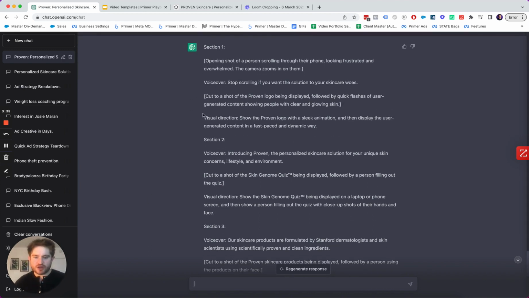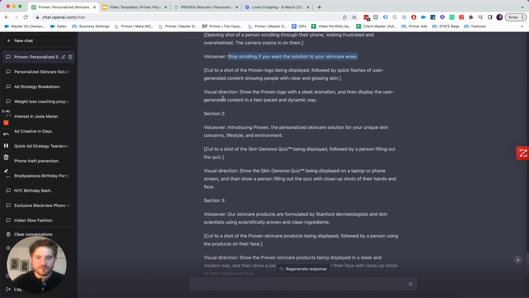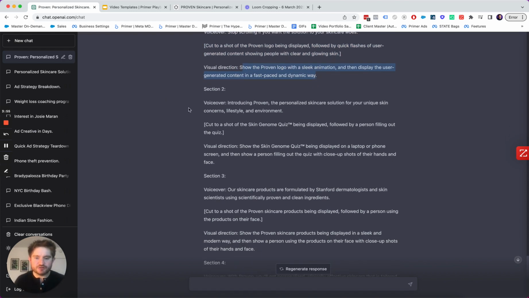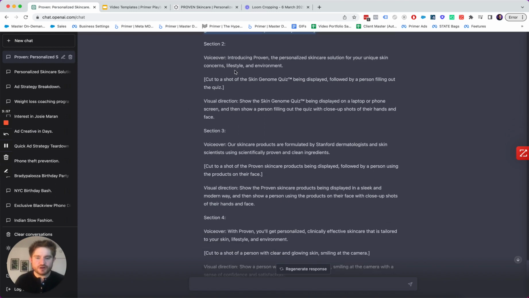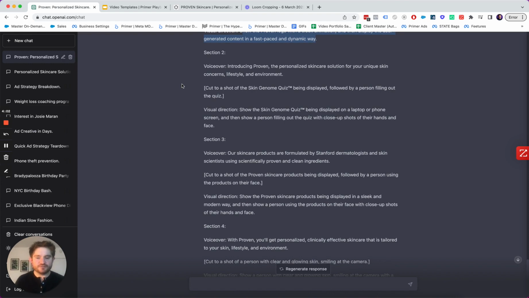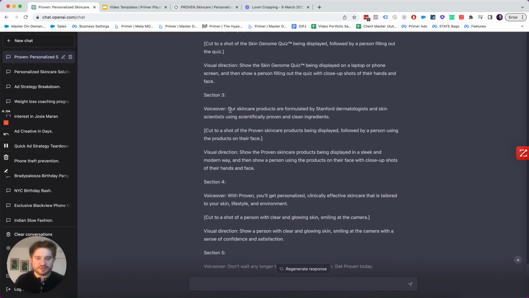So we've got the opening shot, person scrolling through their phone. "Stop scrolling if you want the solution to your skincare woes." Here we go, visual direction, and you could always include subtitles there. Then we've got a cut to a shot of the Proven logo, with a sleek animation. Then display the user-generated content. Section 2, voiceover: "Introducing Proven, the personalized skincare solution for your unique skin concerns, lifestyle, and environment. Our skincare products are formulated by Stanford dermatologists and skin scientists."